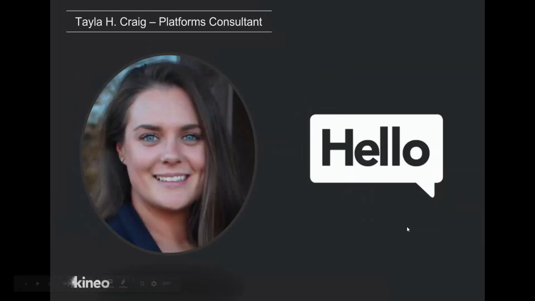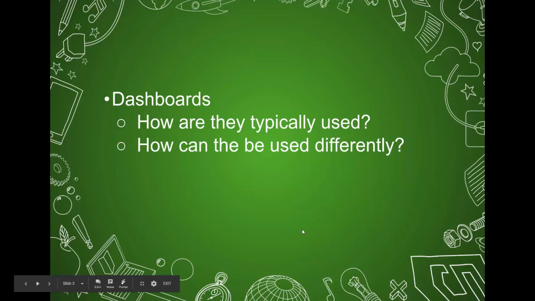A little bit about myself. My name is Taylor Craig. I'm the platforms consultant here at Kineo US. My job entails training our existing clients, working with our sales team for potential clients, and then also I work with you all the way through the implementation process, and then I get to work with you a little bit afterwards sometimes in some cases. So that is my role here at Kineo.